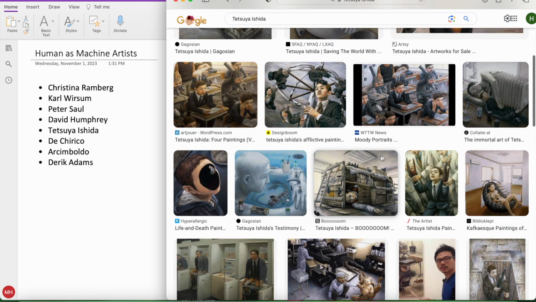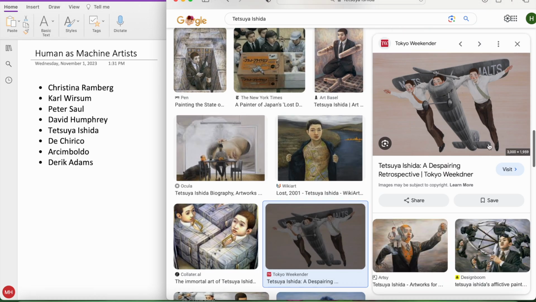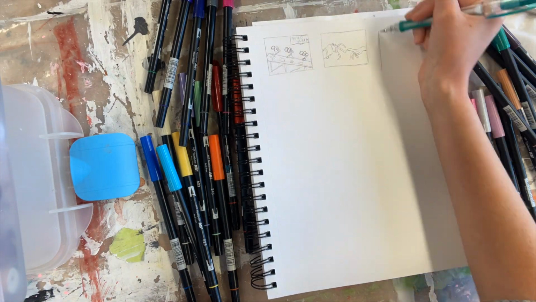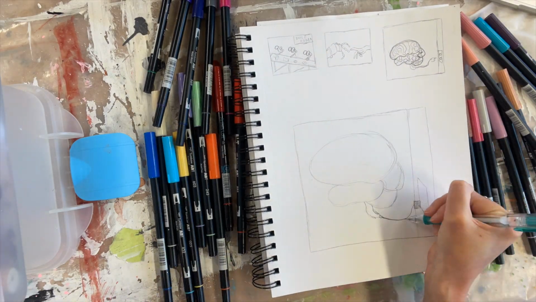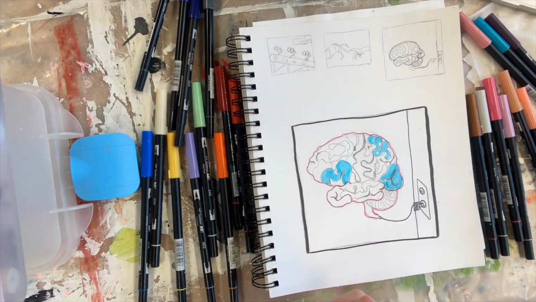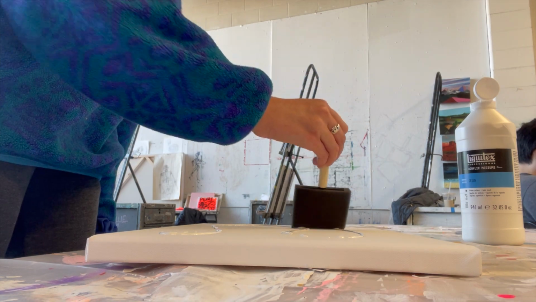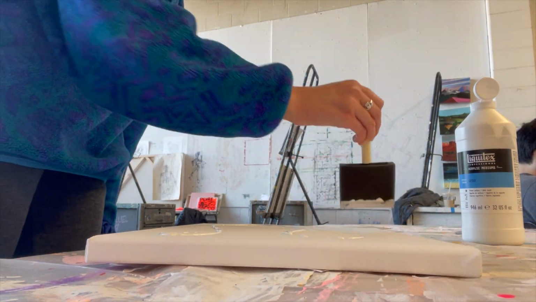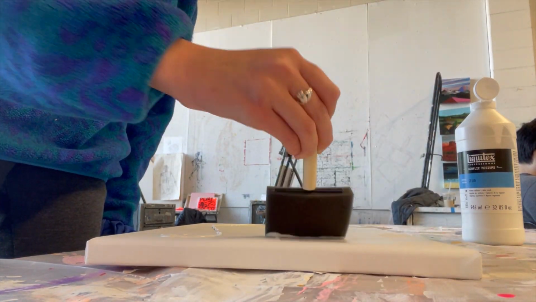I'll start by gathering inspiration from different artists. Once I have inspiration, I'll create different sketches until I reach an idea I like. Once sketching is complete, I'll start by priming my canvas for painting.